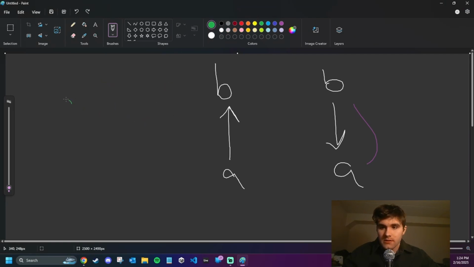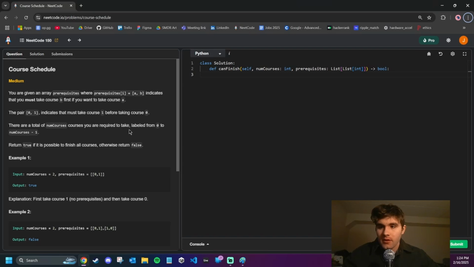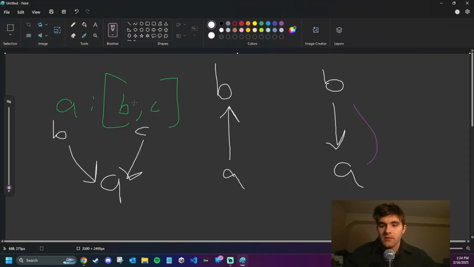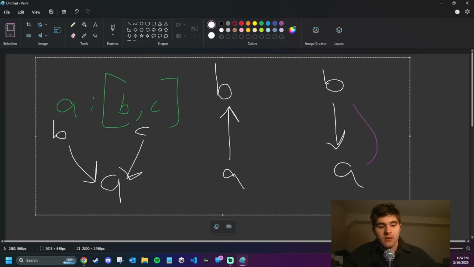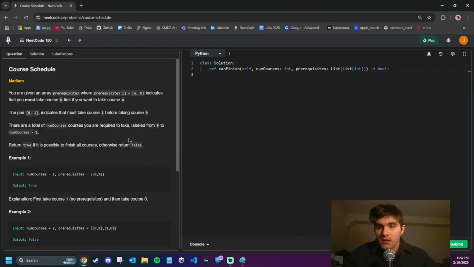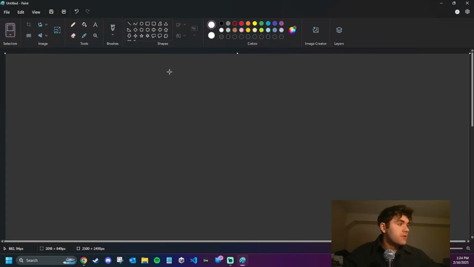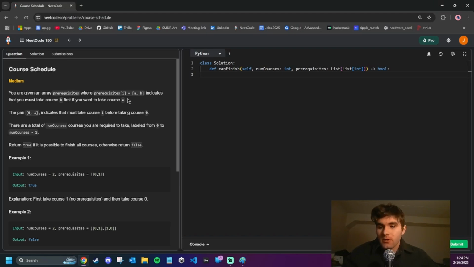Well, I guess, let's say to take course A, you first must take course B and C. Would it look like this? Okay, and then return true if it's possible to finish all courses, otherwise return false. So let's run through some examples and I'll determine how I want to build the graph.